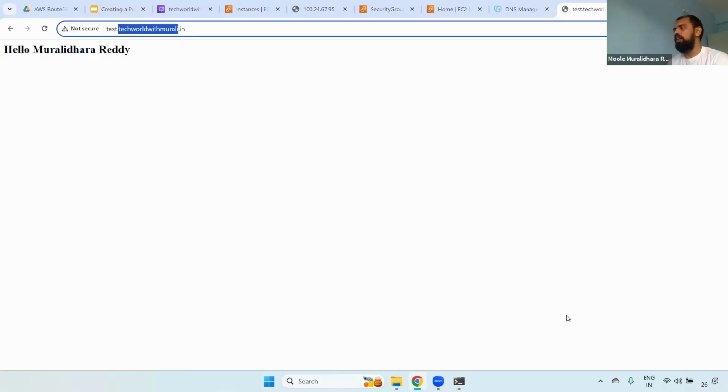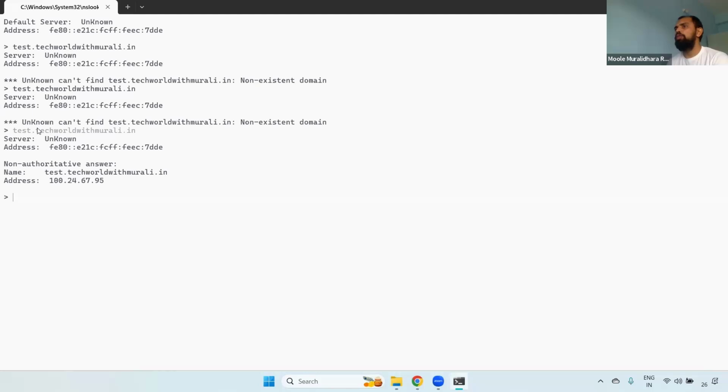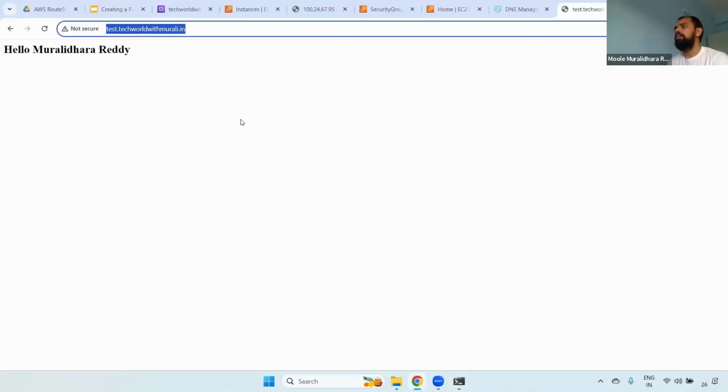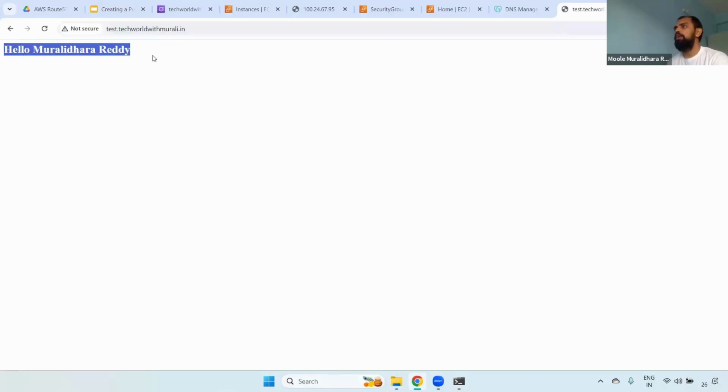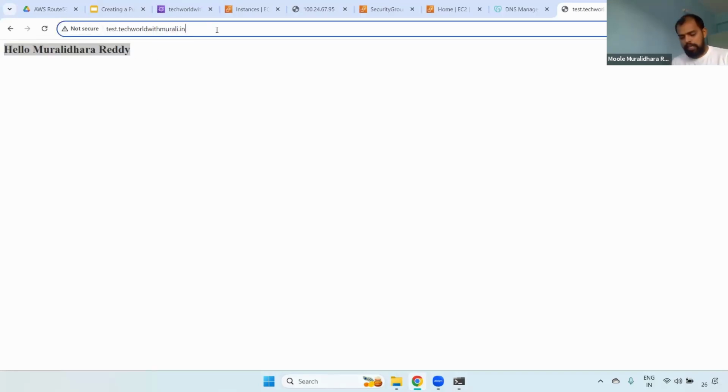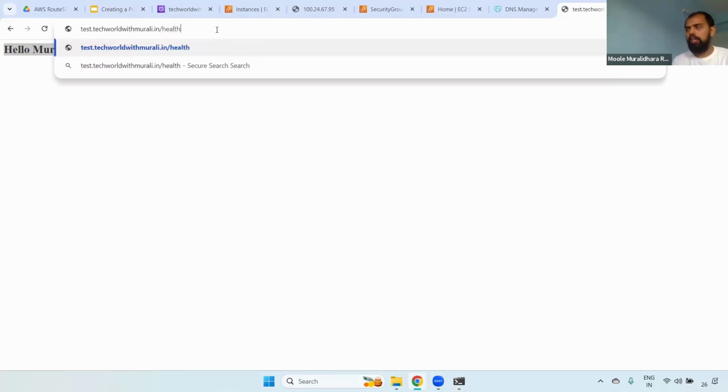Remember, guys, once you create the record, you can use nslookup and try test.techallwithmurli.in. If it is resolving, it means this particular record is working fine. Then you can access the application using that record name, for example test.techallwithmurli.in. In real time, it may contain something like /health. You have to give the entire path, like v1/health, to access your application and check whether it is working or not.